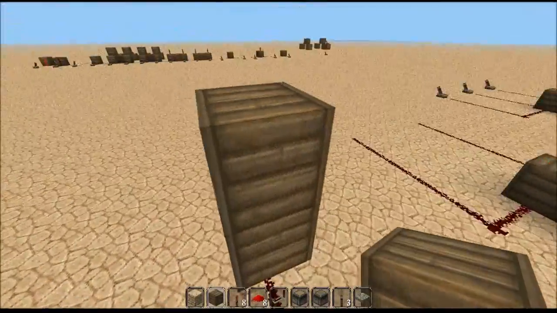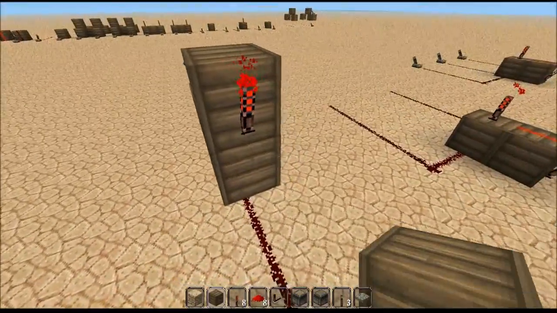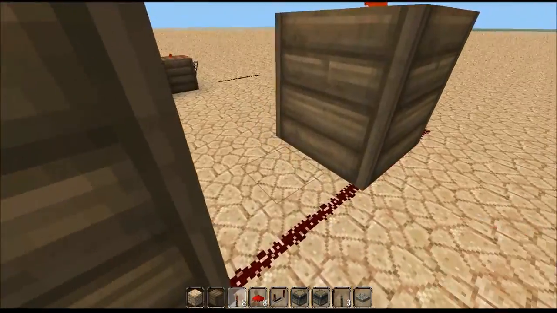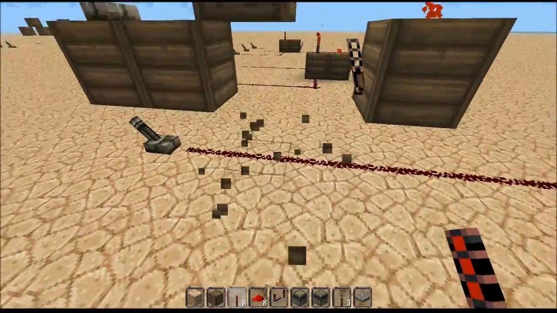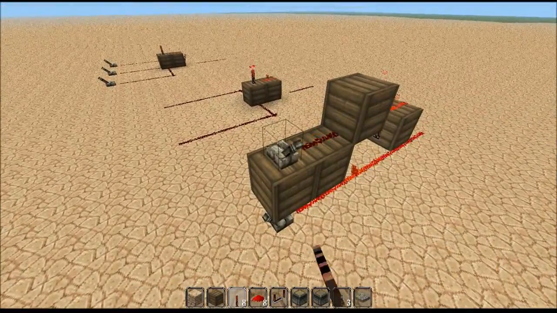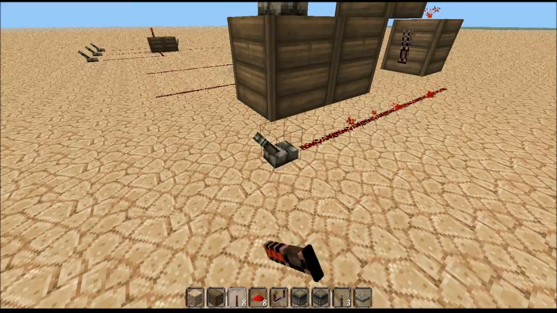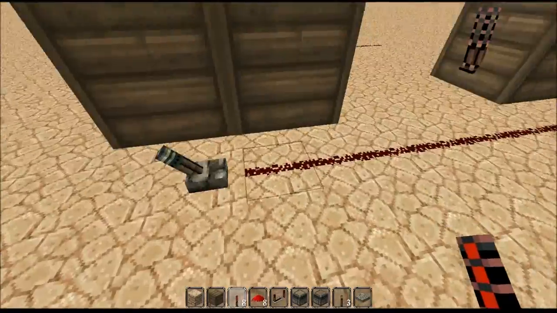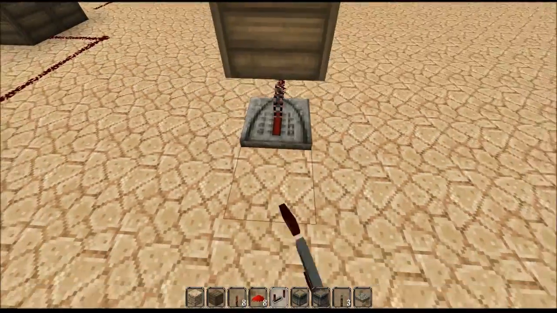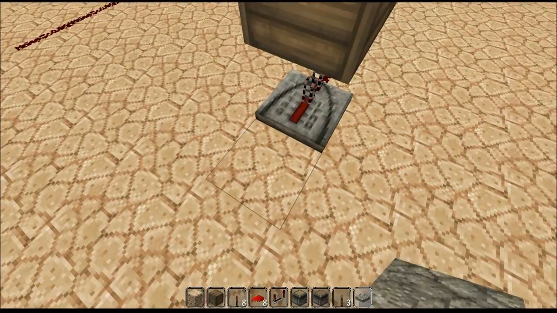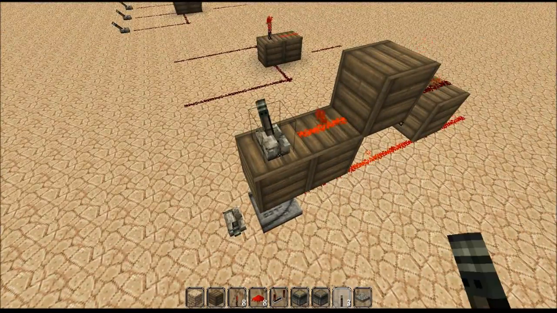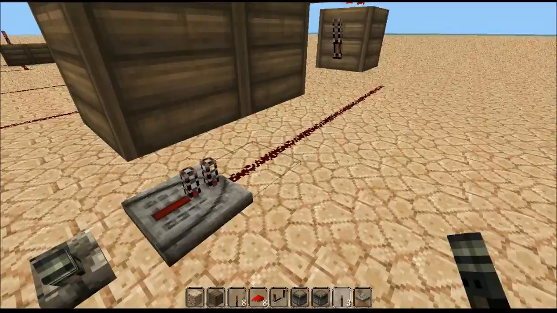This runs into a block here, like so. This is a double inverter here to bring that signal down, so this input now powers that. This input now powers that. If you need this input here to be isolated, you can run it through a repeater, like so, and then have the power here. And now, when this is activated, you can see that this doesn't activate.